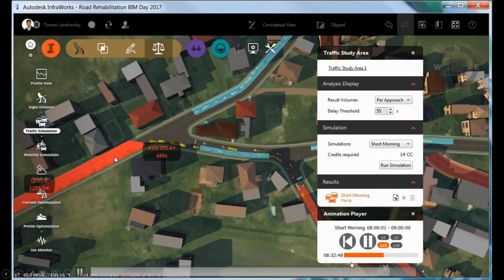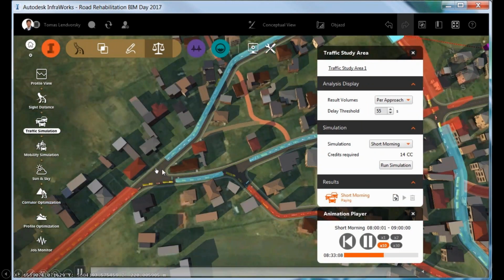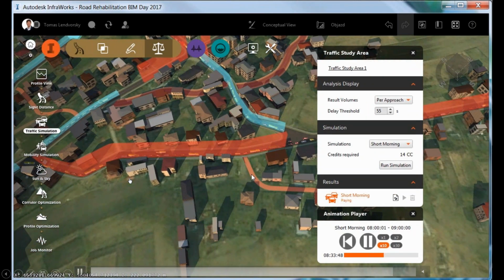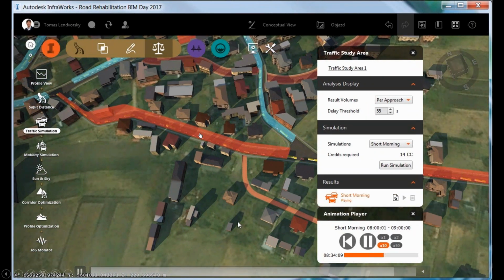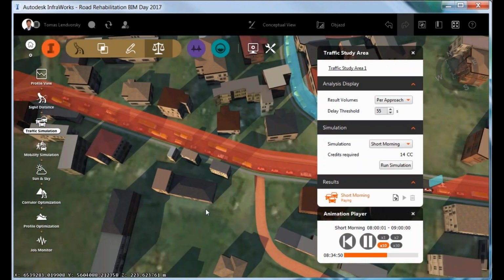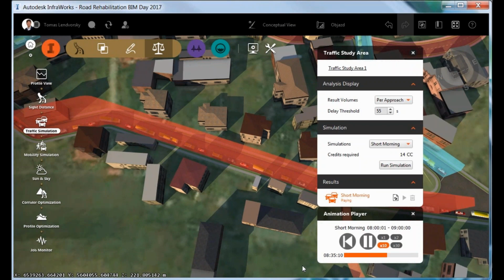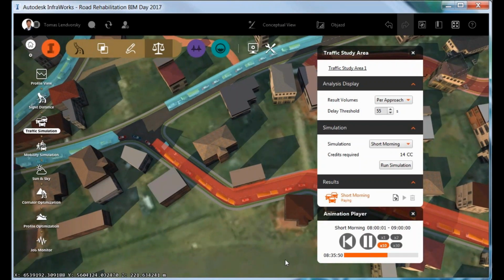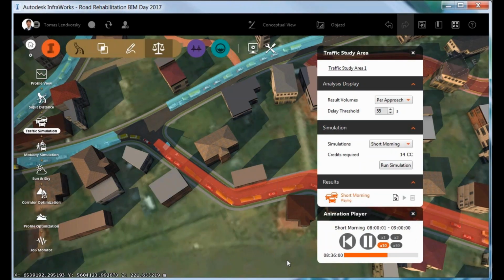So after 8 minutes, you can see what will happen. Yeah. So you can visualize what's happening here. You can see how people will be queuing, where the problems will be. So this is something where we want to go.